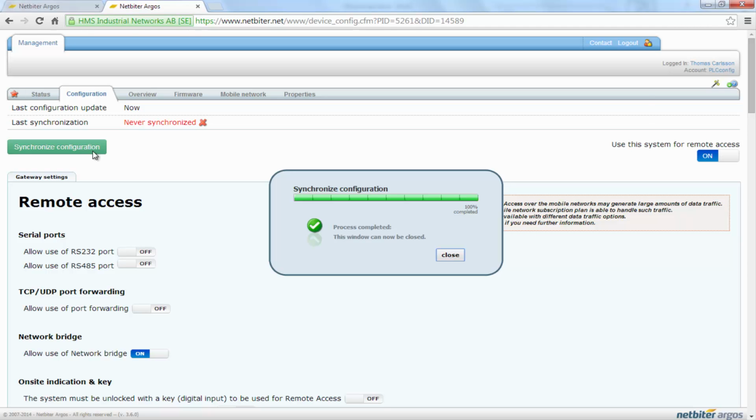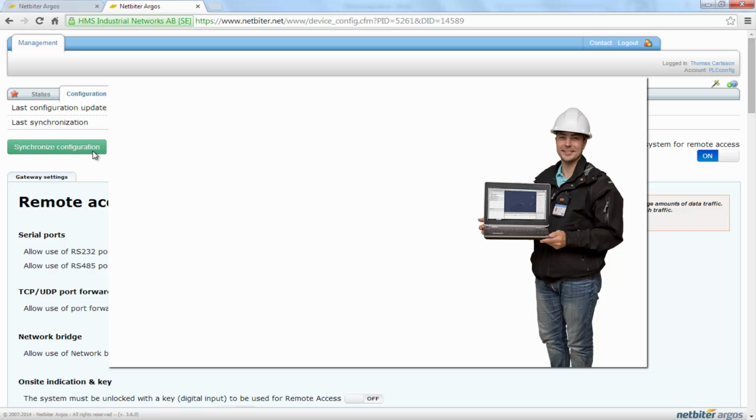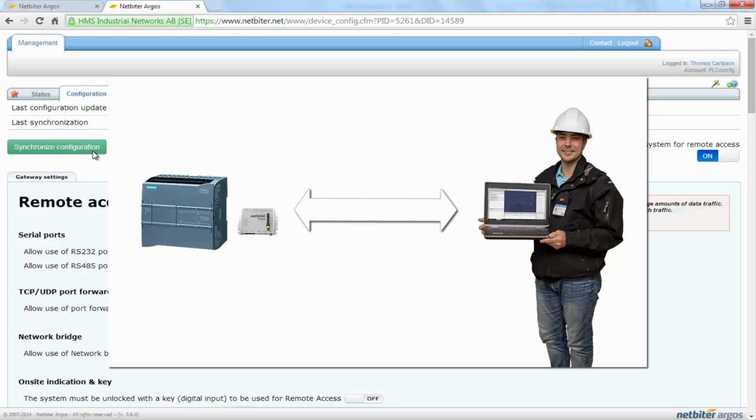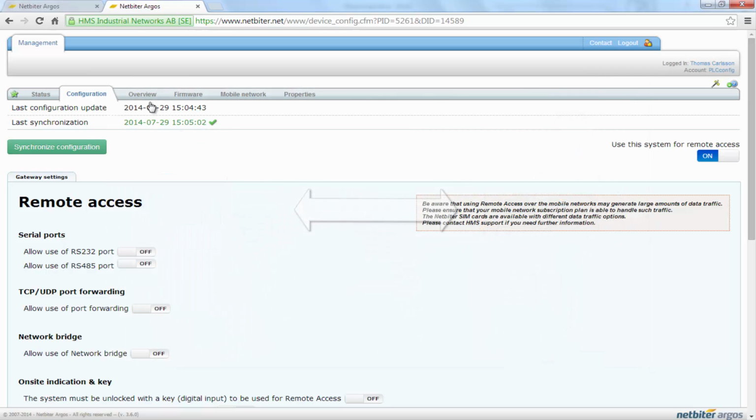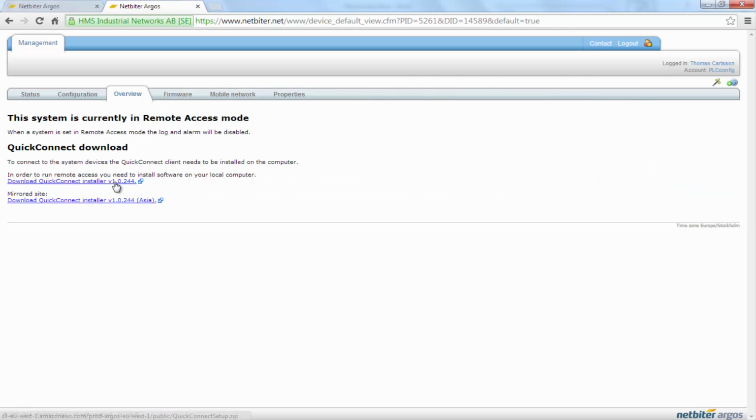The next step is to allow PLC programmers to access their PLCs to do programming from any location. To do that, they will use the Netbiter Quick Connect software, which is a software that they can install on their computer to access the PLC with a regular PLC configuration software. The Quick Connect software can be downloaded under the Overview tab or on netbiter.com.